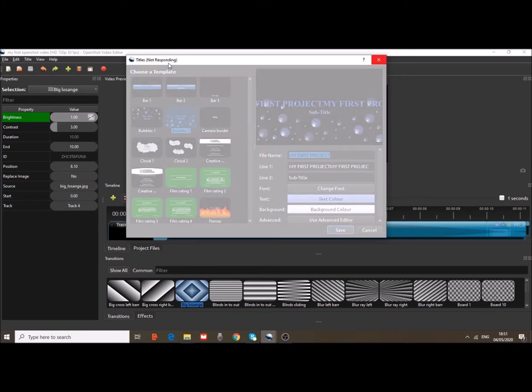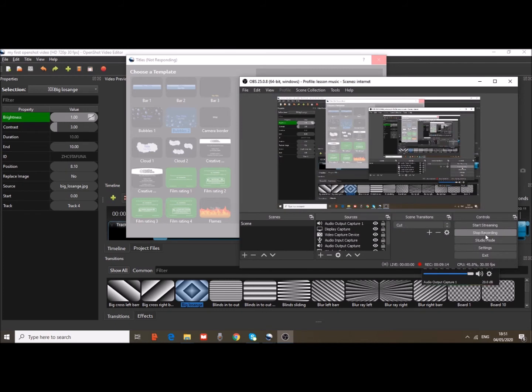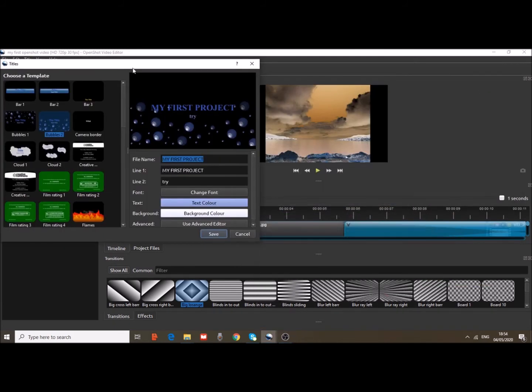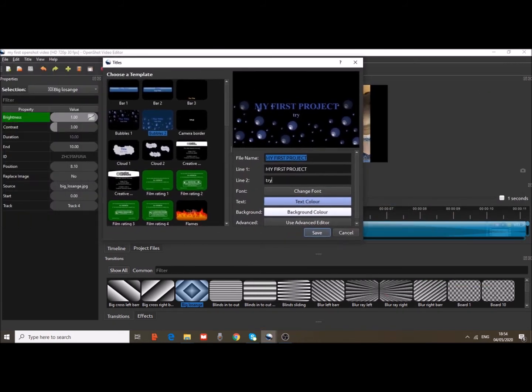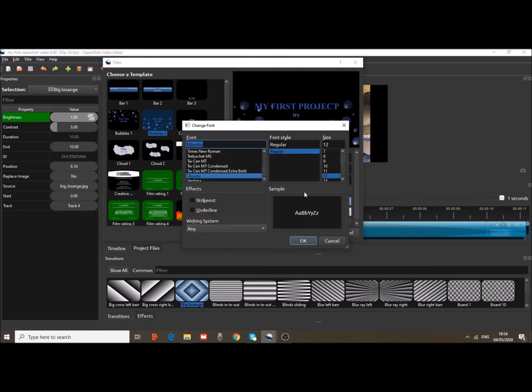Not responding. The software is stuck, so be patient. Okay, you see here, line 1, my first project, and the subtitle, try. Okay, you want to change the font. Choose the font of the letters. Choose the effects, the font style, and the size.